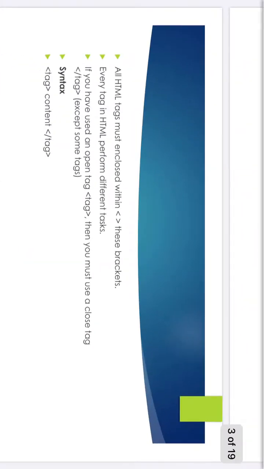Now afterwards, my friends, all HTML tags must be enclosed within angle brackets only. Every tag in HTML performs different tasks. If you use an opening tag, then you must use a closing tag also. The opening tag as well as the closing tag must be there. This is the syntax: opening tag, content, as well as the closing tag.